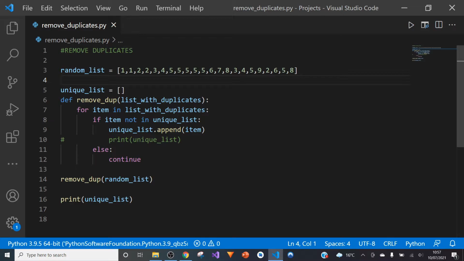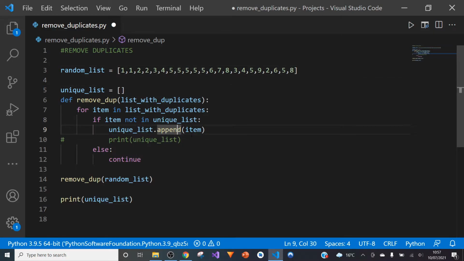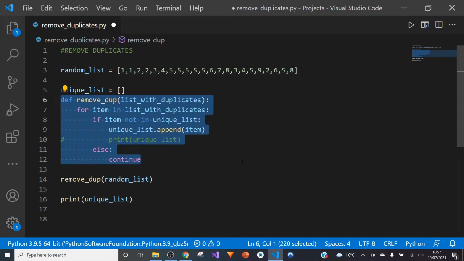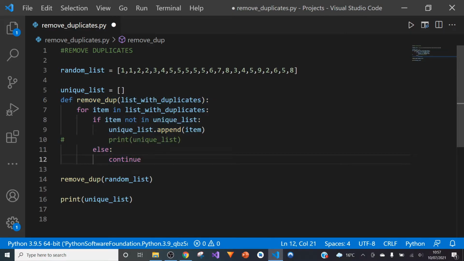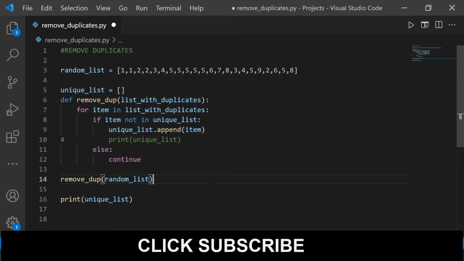It's just multiple times. After that, we need to create our unique list, which is an empty list to start off with. So if you type in unique_list, we just give it an empty list by having an empty set of brackets. And then this function here is where the magic happens. First we initialize our function by typing def, giving it a name, and passing through the list we want to remove duplicates from. In this case, it is our list with duplicates.